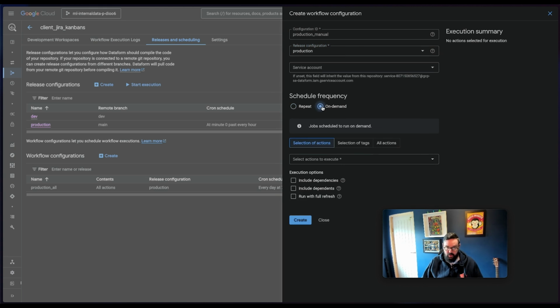Let's make this one on demand. And then this is where you can select specific actions, specific tags, or all actions. Where this can get really useful is maybe you've got multiple dashboards and you want to separate out the running of all those dashboards. You could do that via tags. So you could have multiple different workflow configurations that are running different dashboards from a release configuration.